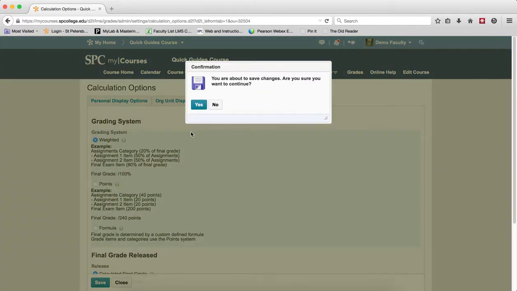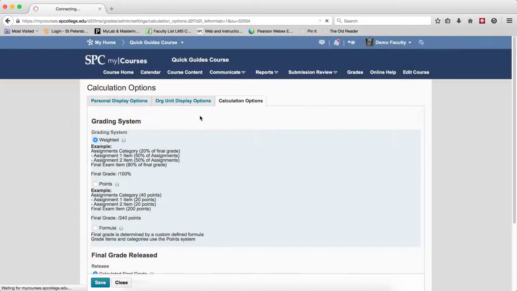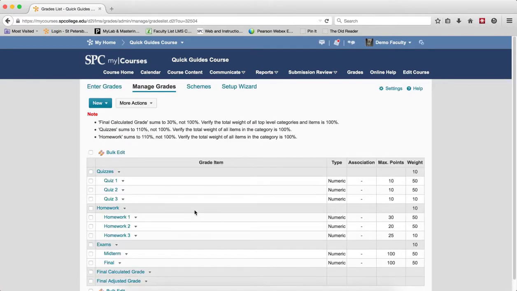You'll get a confirmation box about wanting to save the changes. Click Yes. You'll get a second one about changing the grading system. Click Yes. You'll see this says Save Successfully. Then click Close, and you'll return to the Manage Grades area.